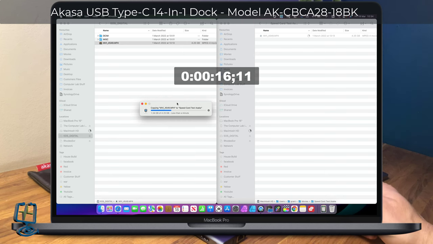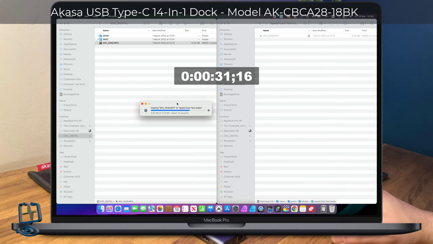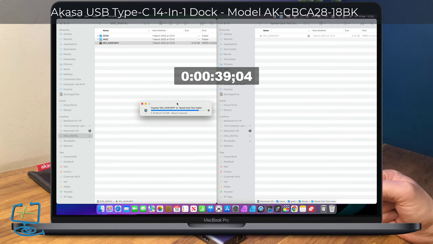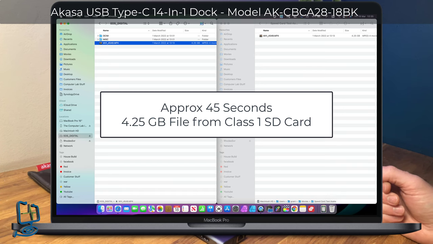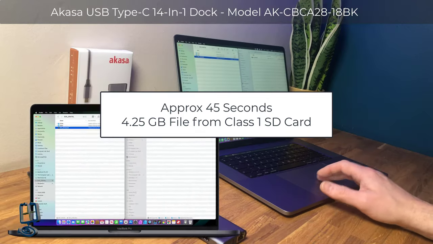So compared to what these machines, like I used to have a Surface Pro that would take forever to transfer files from an SD card onto the Surface. Since I've been using the MacBook, obviously I've been using a card reader, and it's mostly been the Anker one. But they both run at similar speeds. I think this Akasa, like I said, should be pretty quick because it's running on the USB Type-C. You see it's nearly finished now, and it looks like it's going to be about the 45 second mark. Yeah, so approximately 45 seconds for a 4.25 gigabyte file, and that was from a Class 1 SD card.